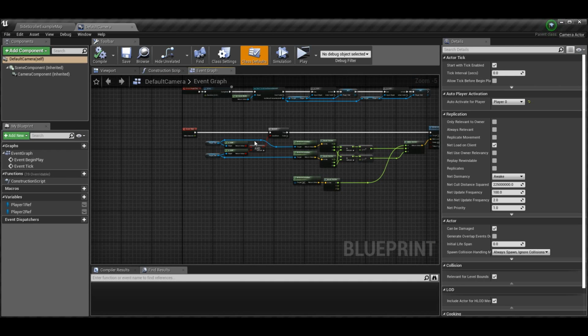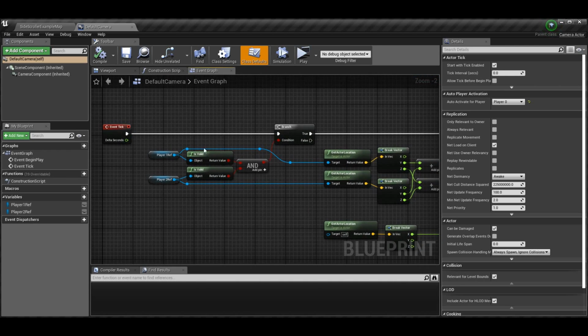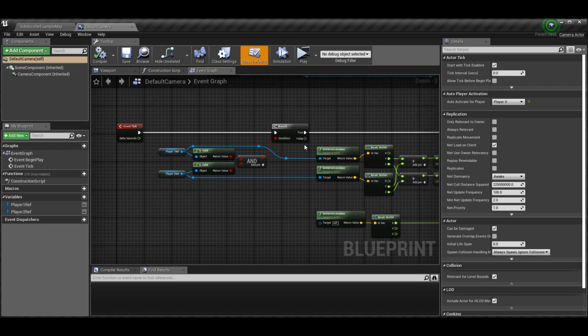Okay. Now, this is something that I'm doing on tick, because your camera constantly has to be updating. So I think this is one of the better things to be doing on tick as opposed to event-based. So what we want to do here is essentially some logic that allows us to get in between the two characters, right? So we can see both of them on the screen. And we don't want to just focus on one character and put him in the center.